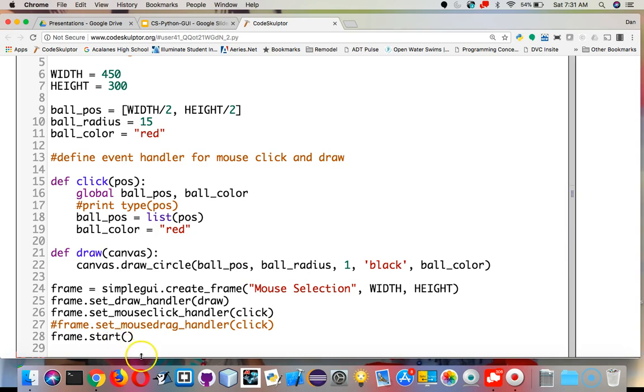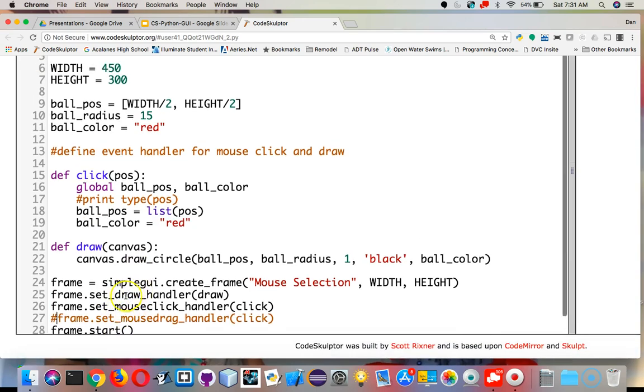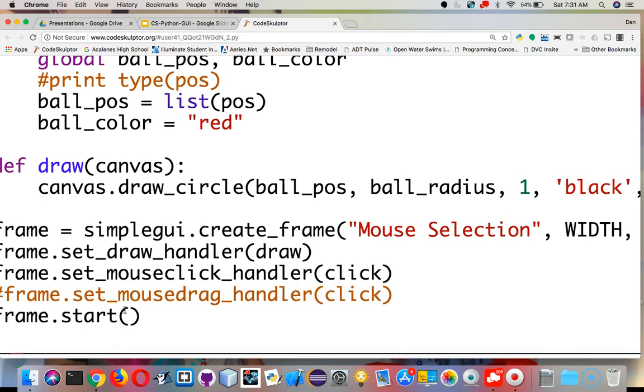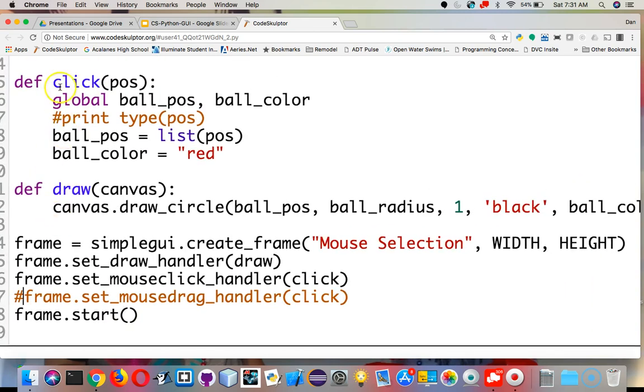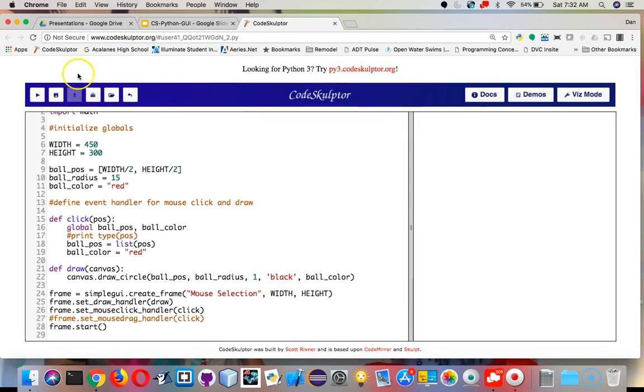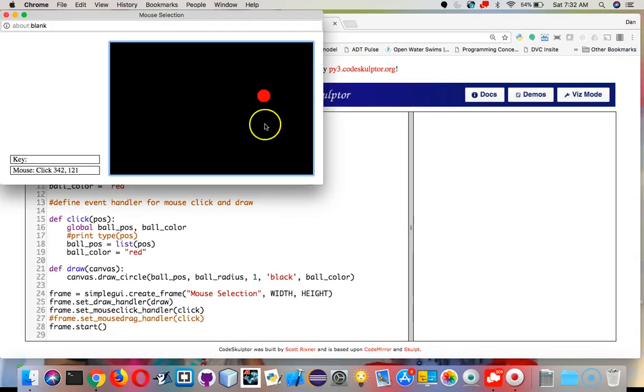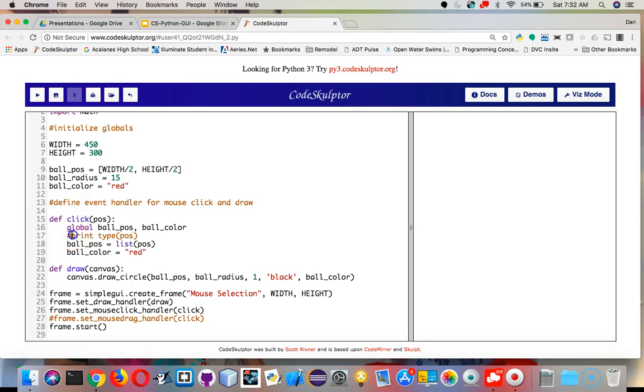So what I have is a mouse click. So when the mouse is clicked, it's going to go to this thing called click. That's just the function. We can make whatever we want. It's going to make a global change to ball position. If we don't do that, it won't update this one down here. We could have ball color. We can make that random if we wanted. And then we're going to basically set it to the list of the position. So when I run this thing and I click around, we can see that the ball just gets shifted to the position. So wherever I click, we have a couple of print statements we can look at.